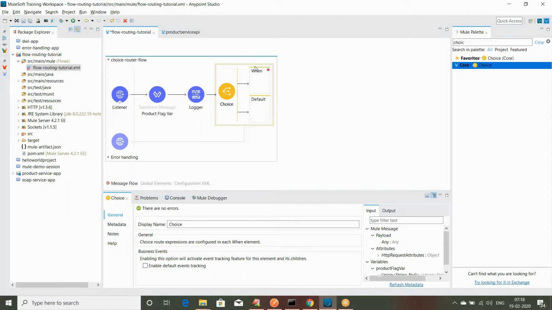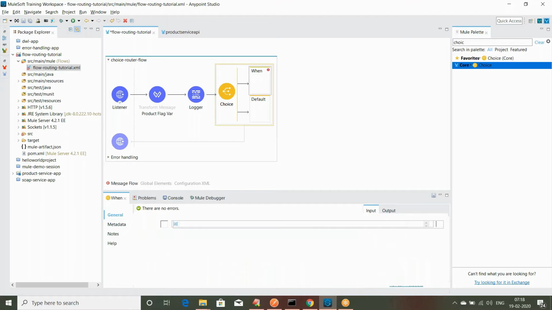So choice router, and these are the when. If I open this when section, there is an expression tag, and here you should write the expression. So enable it. This expression should evaluate to a boolean value, because we're checking the condition. If that boolean expression evaluates to true, then that particular flow will be called. If it evaluates to false, then it will check for another when condition if it's present, or it will eventually go to the default section.